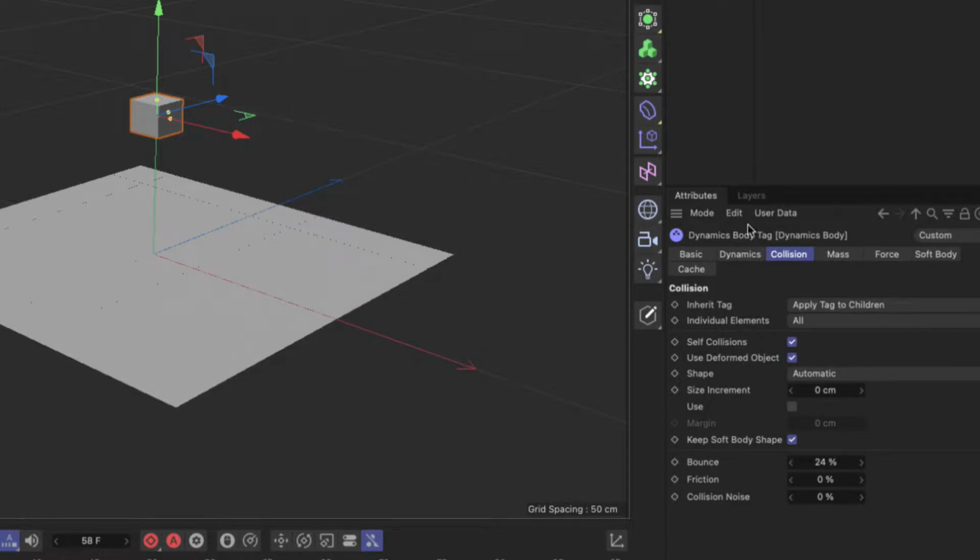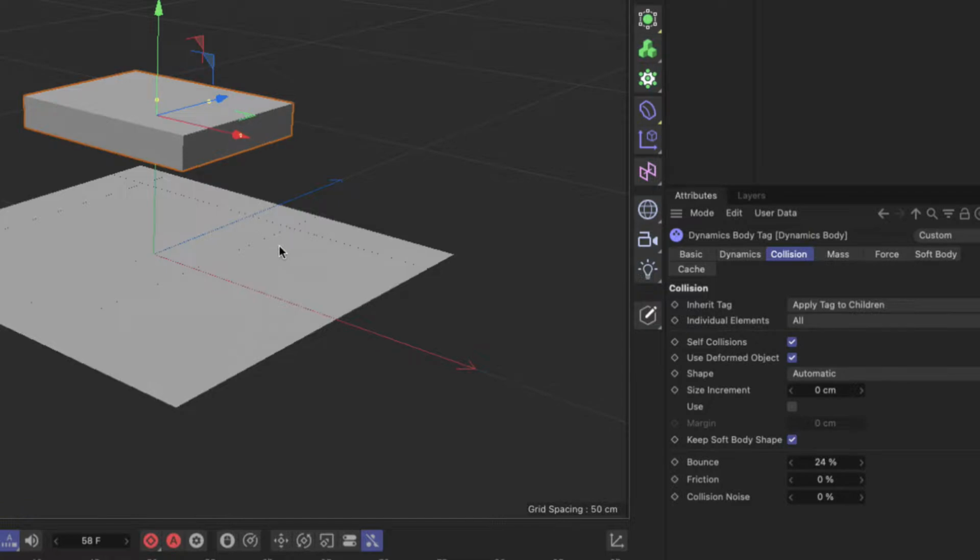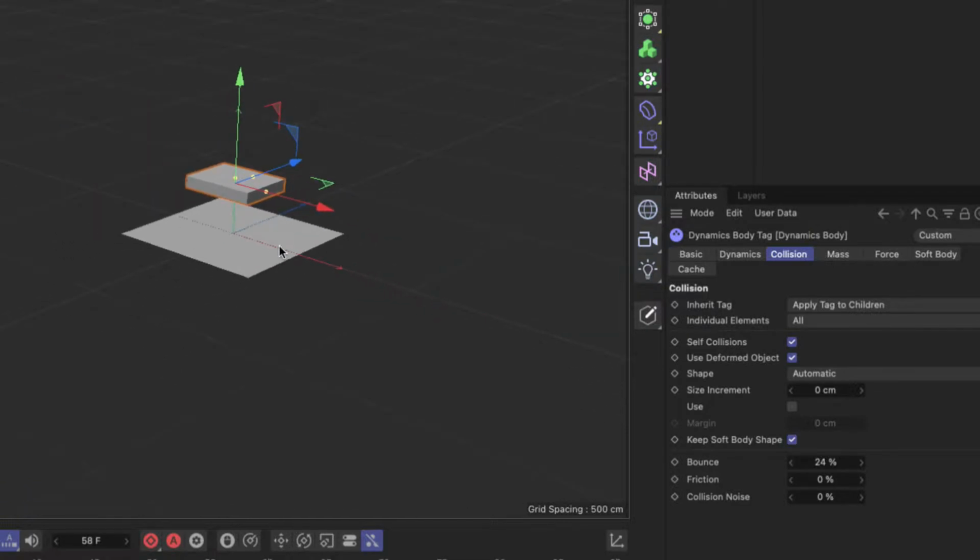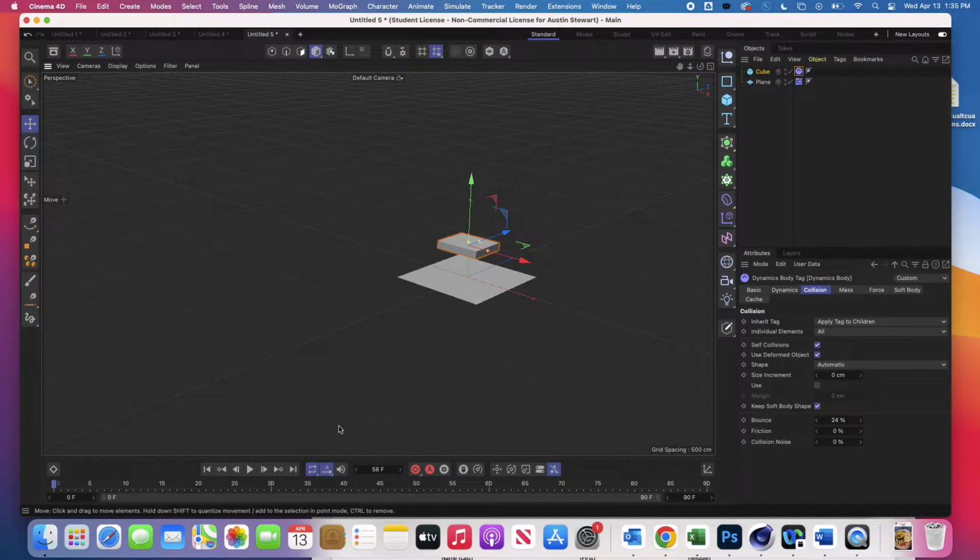The first thing I'm going to do before I jump into that is expand this in a couple directions so it's a little bit flatter, and then I'm going to play this and make sure it's about where it, yeah, okay. So we get a little bit of bounce there. Okay.